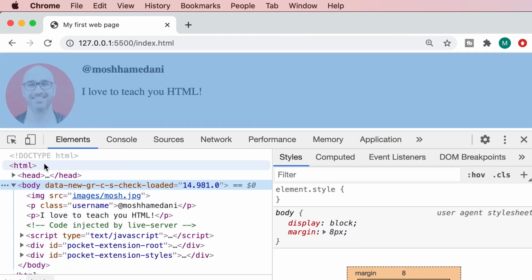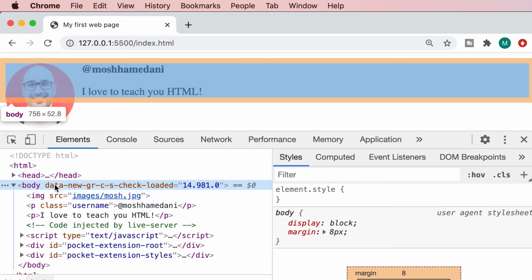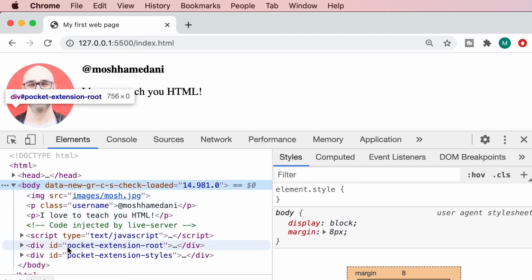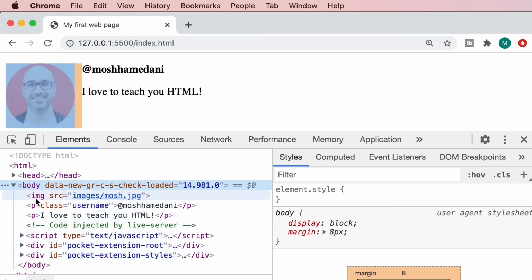So we see the same elements that we created earlier in the course. We have the HTML element, head, body, and so on. But we have some additional elements that are injected by Live Server. For example, we have the script element and 2 divs. Don't worry about these. These are purely used by Live Server, so it automatically reloads our page. Now we can hover over any of these elements, and you can see that element highlighted on the screen.